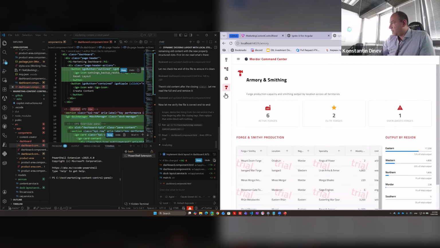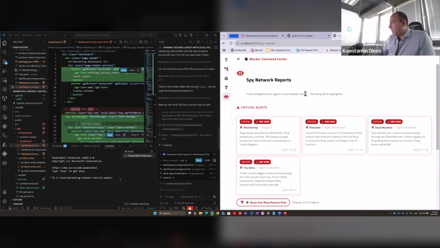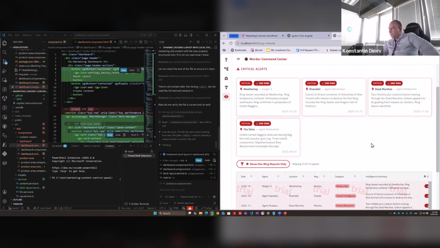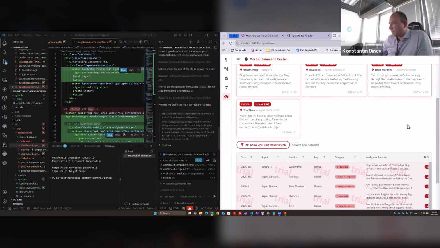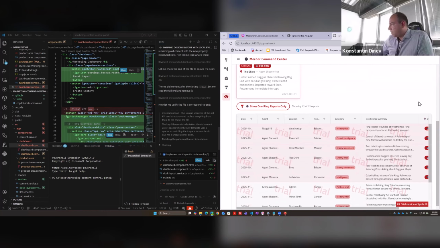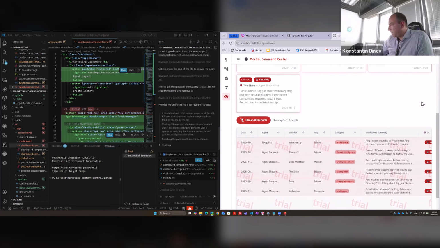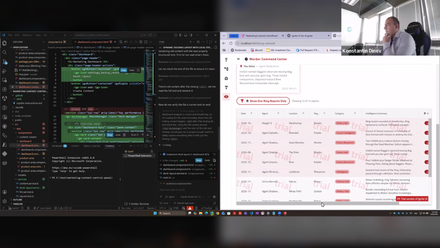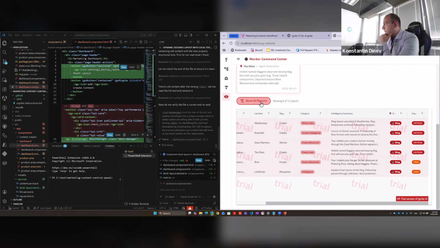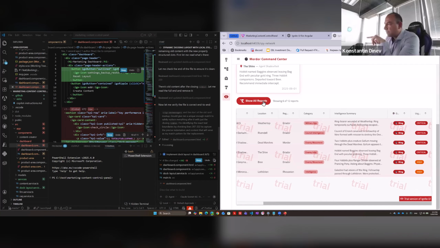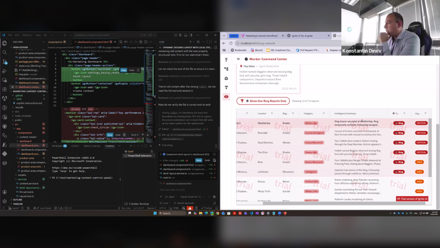Nice. Okay, it did the armory and smithing. And right here are the spy network reports that I wanted. And there are the critical alerts that are related to the One Ring. I asked for that, right? And I also have all of the reports, and I can filter by those that are related to the One Ring. By the way, something that I noticed: currently this filter that I put on top is not actually performing grid filtering.